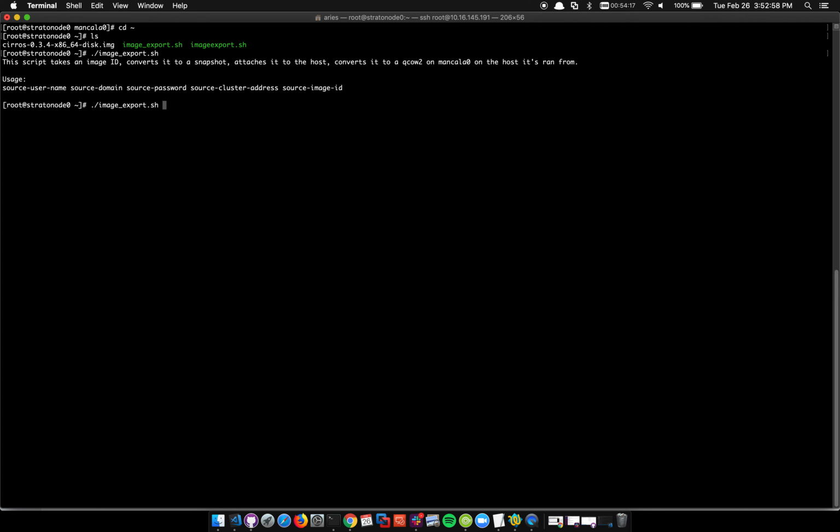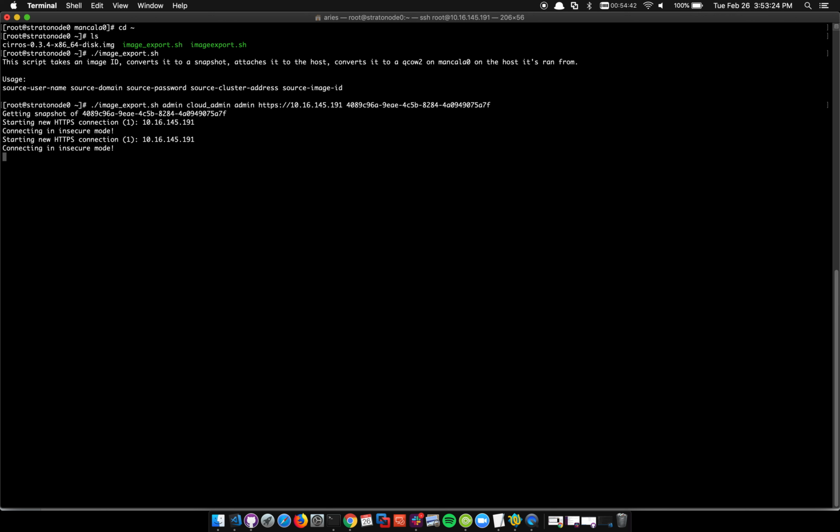Just to double check source username. So admin, cloud admin, password is admin, source cluster address, and include the HTTPS, even though it's going to log in using plain text and unsecured, it's still important to include it, and the source image ID. Okay, and we'll press enter. And this should be fairly quick because the source image is quite small.